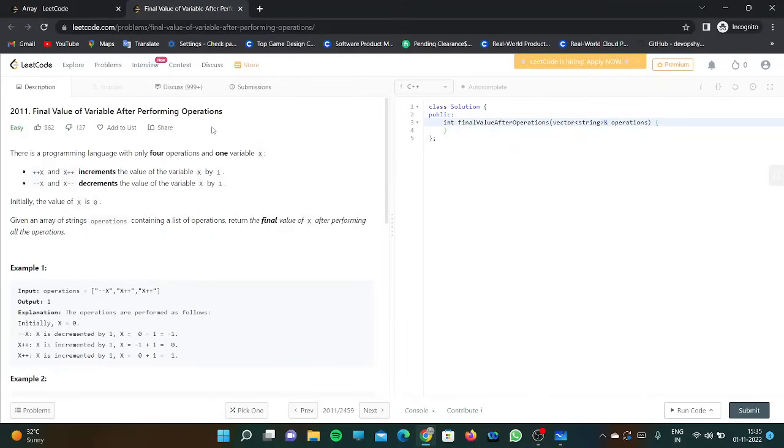Hello everyone, in this video we're going to solve a Leetcode problem, that is final value of variable after performing operations. Now this question comes into the topic of array as well as strings because we're going to use the concept of string here also. Okay, so there is a programming language with 4 operations and one variable x.